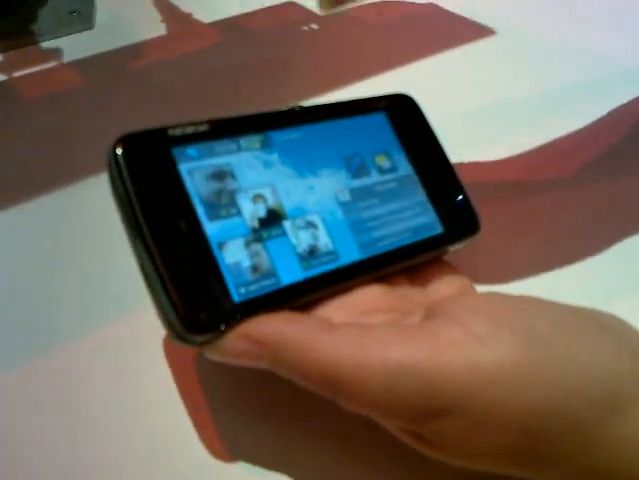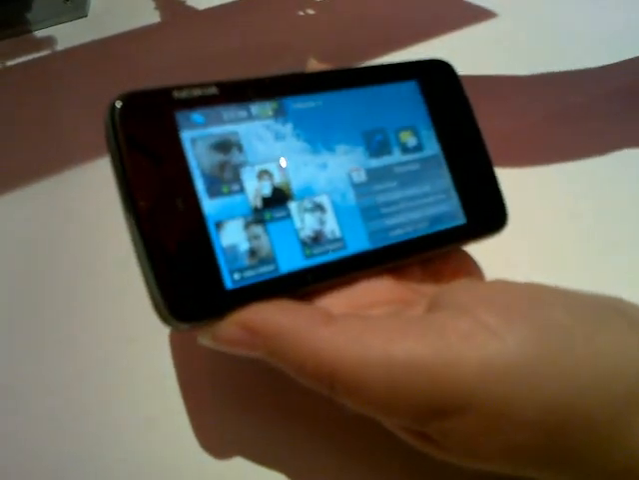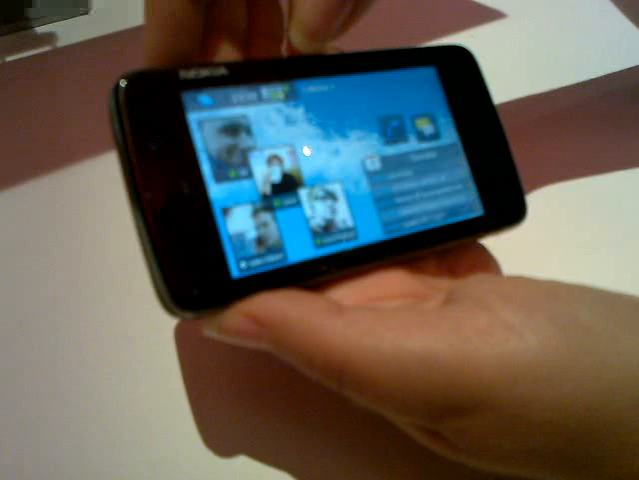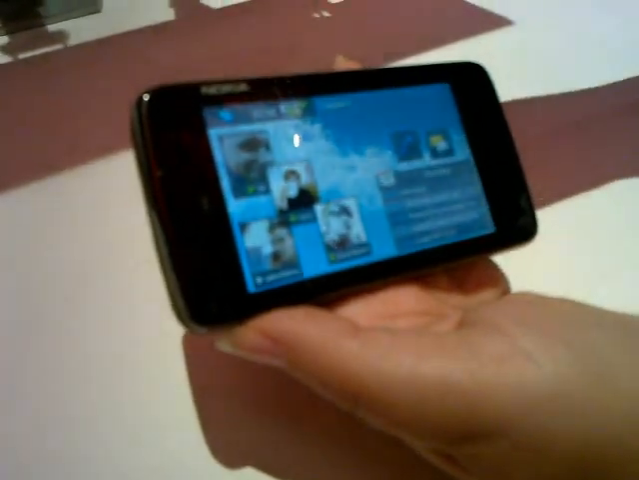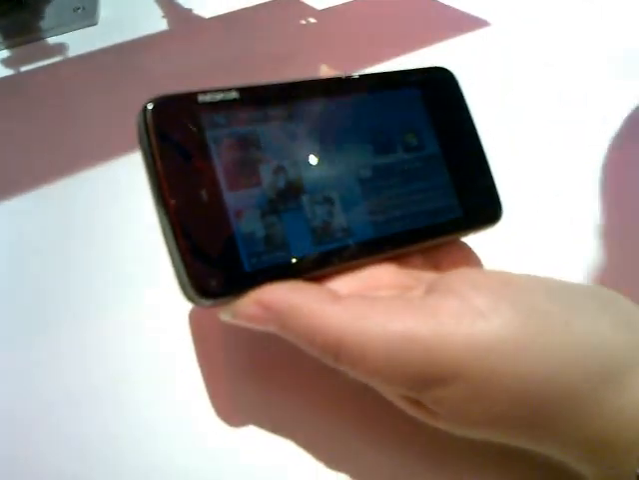Okay. So this is an always online device, so you can see that I'm online. My status is screened so that my friends know that okay, I'm available, they can chat with me.